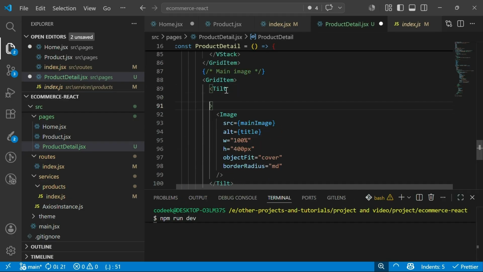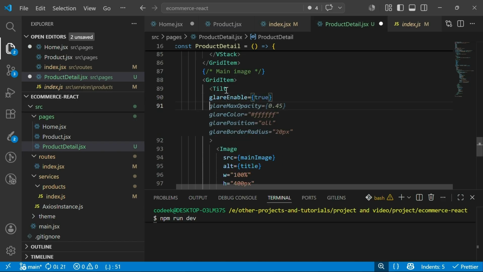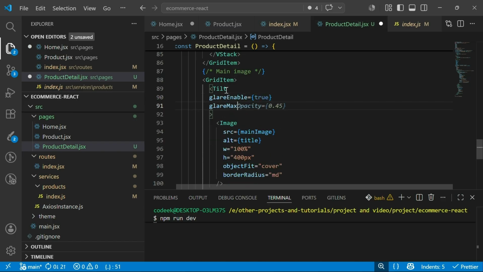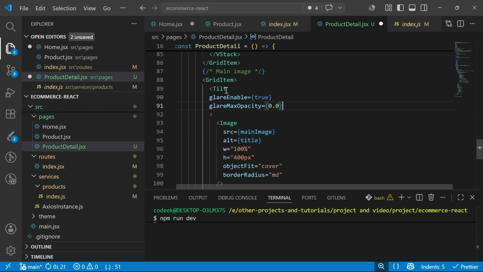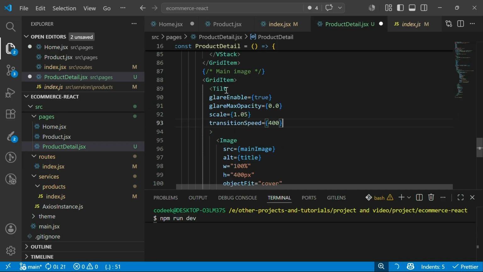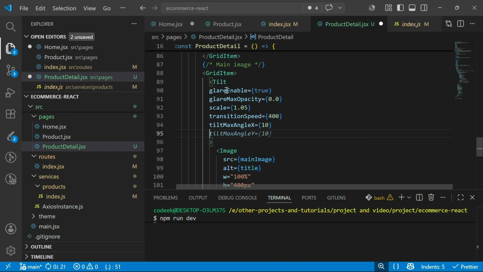And here let's pass prop glare. Enable will be true, right? And glare opacity should be 0.0. And after that let's make a scale, and then transition, and then tilt max angle x will be 10, and then y will be 10. Class name should be width 400 pixel, or maybe 300 pixel.